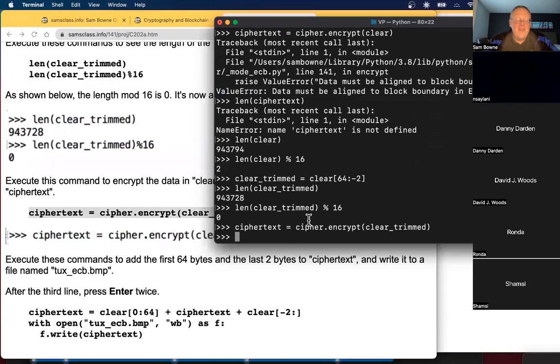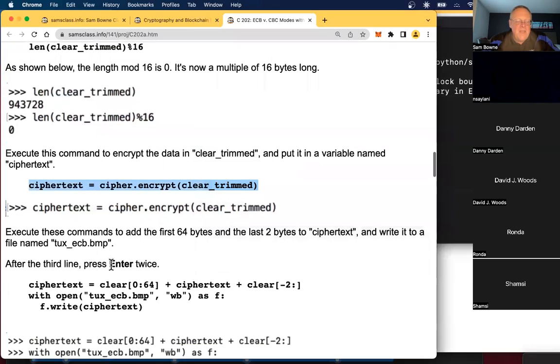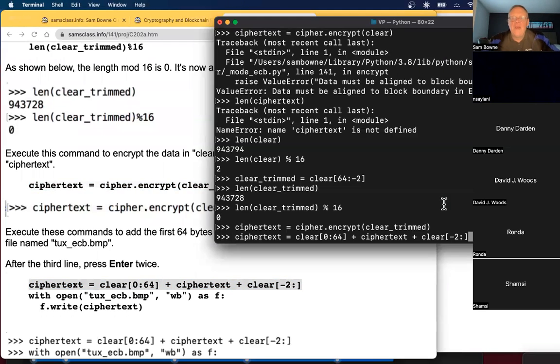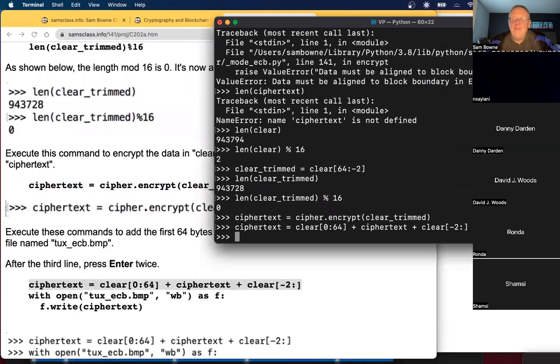So now I have ciphertext, and now I can build a new image containing the original unencrypted header, encrypted middle, and 2 bytes unencrypted at the end. So most of what I can see will be encrypted. And that's what I have here. The first 64 bytes of the clear text, then the ciphertext, then the last 2 bytes of the clear text. That'll be a visible image where the body of it is encrypted.